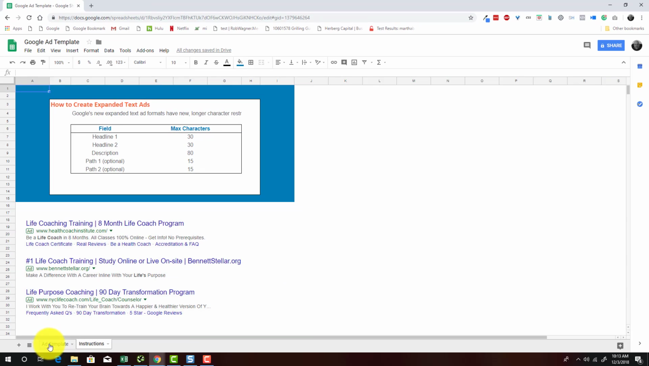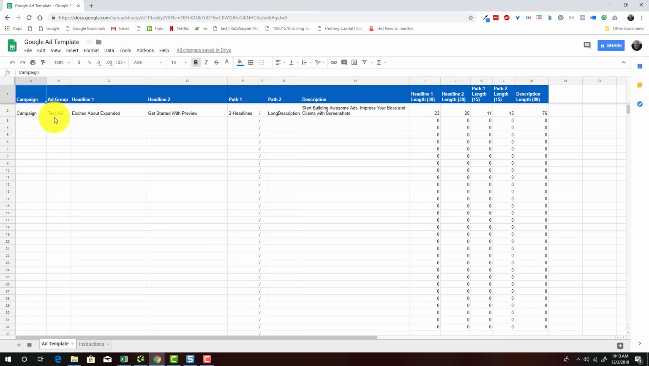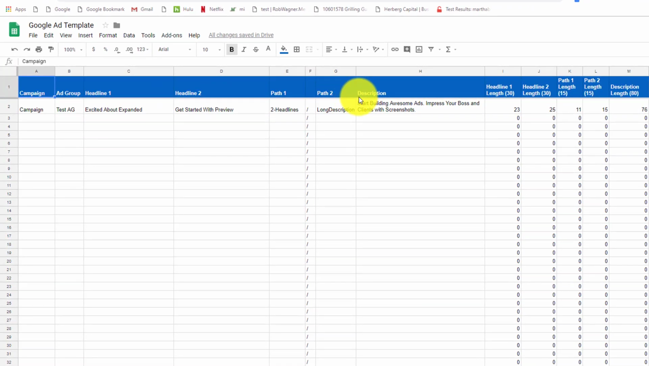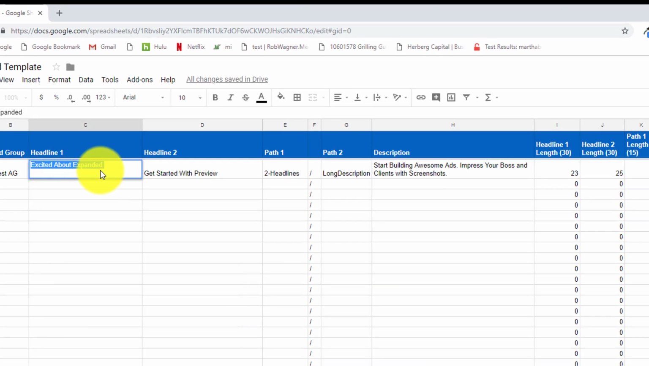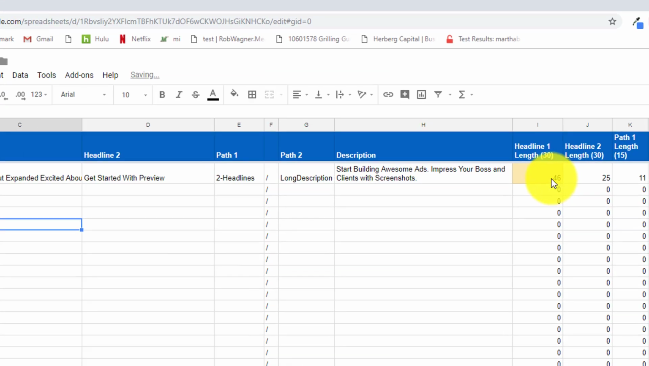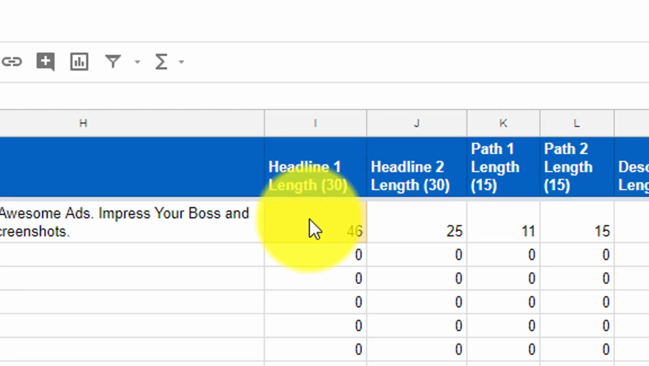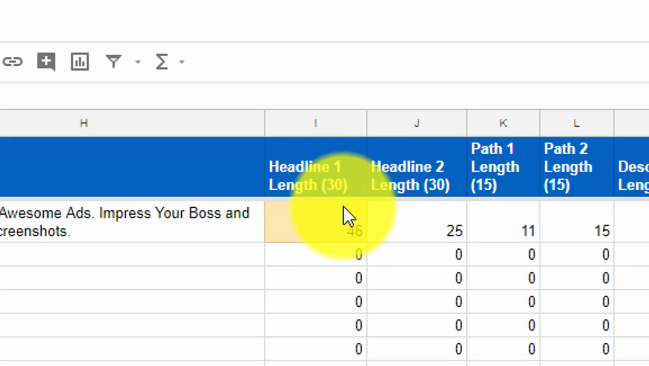Now, if we go back over to the ad template, when you build ads in this ad template, it'll flag it if it's too long. So I'll just give you an example here. So let's say you write this right here. It'll come up with a little yellow thing right here saying 46, and the maximum length is 30. So you know that you're over by 16 characters.